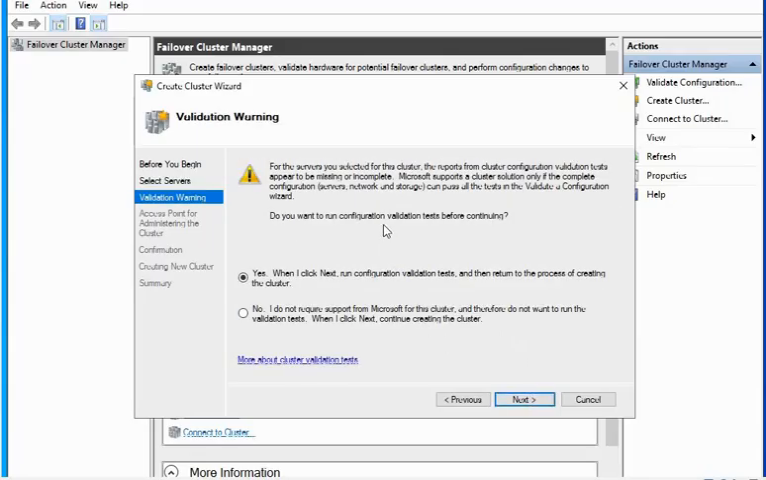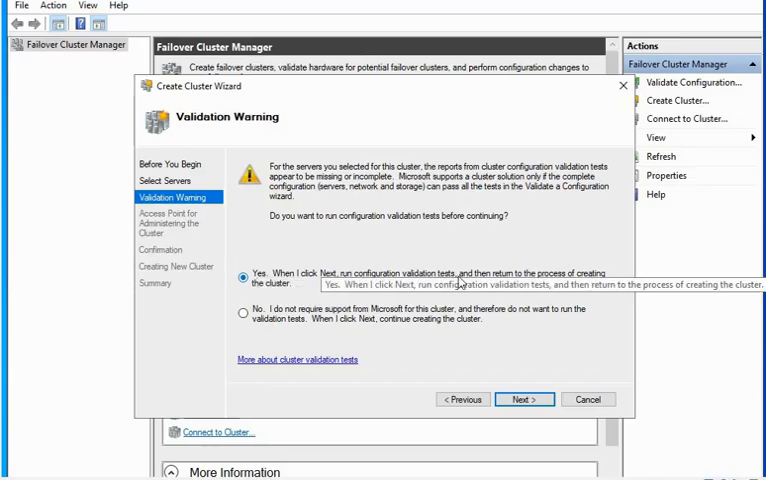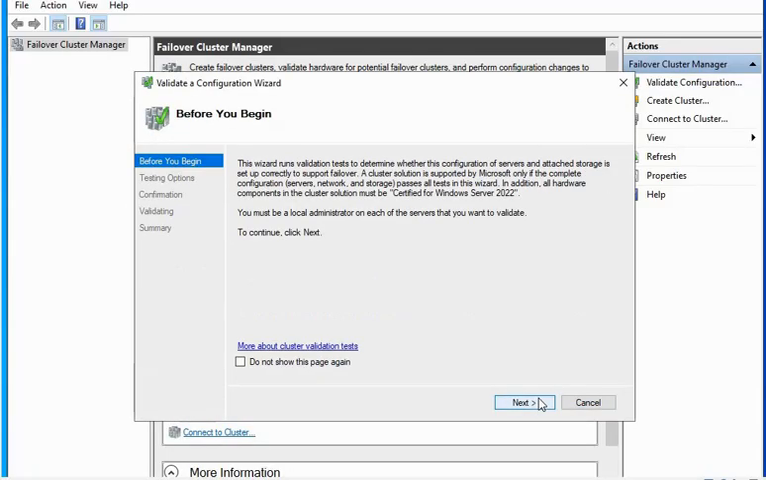Now let's read what this thing is saying here. For the servers you selected for the cluster, the reports from the cluster configuration validation tests appear to be missing or incomplete. Really? So yes, when I click the next, run the configuration validation test. But this is what I want to show you, the validation test. So let's go ahead and click next. And let's see, what does it say one more time.